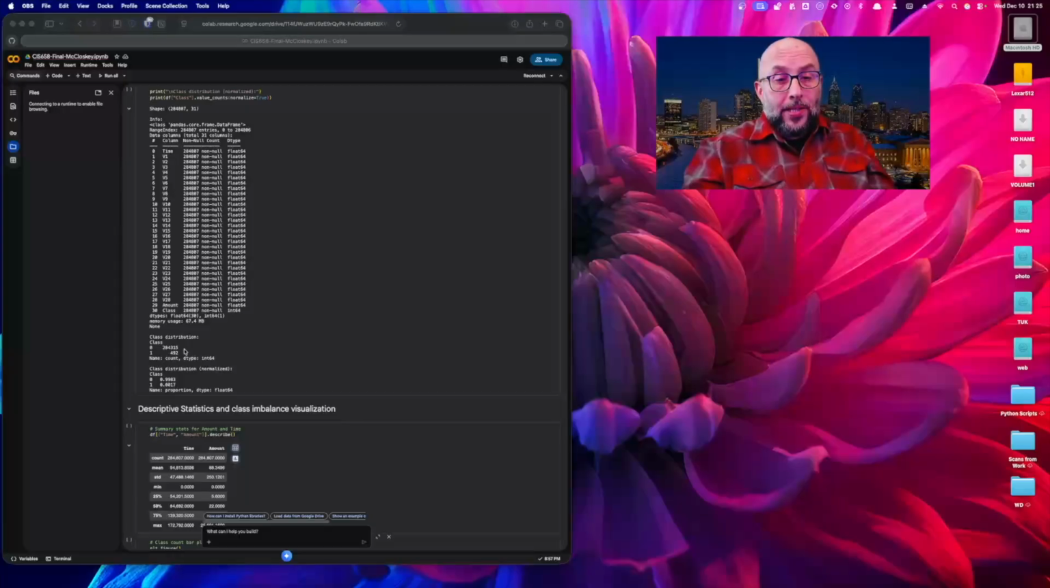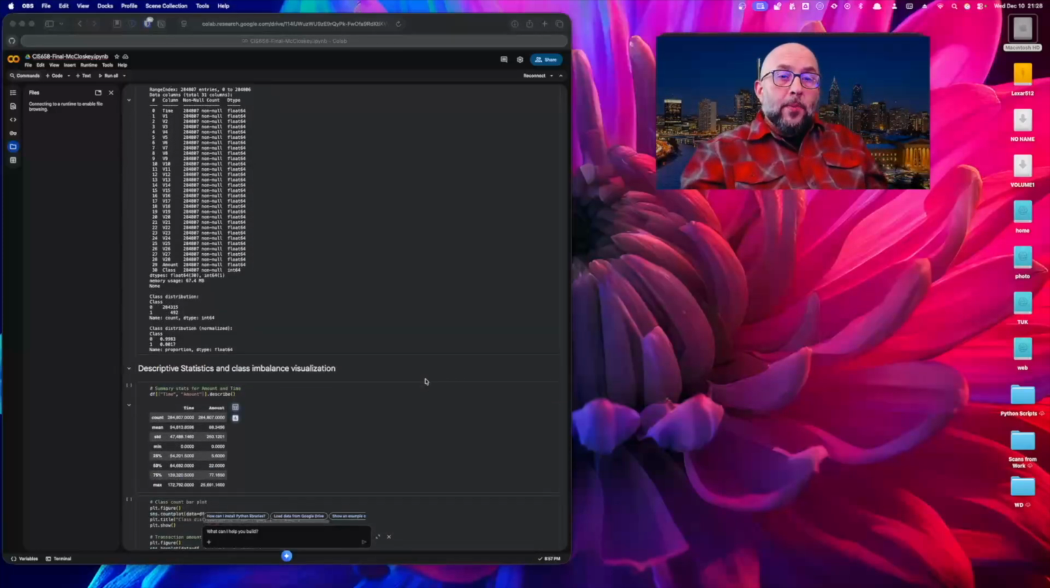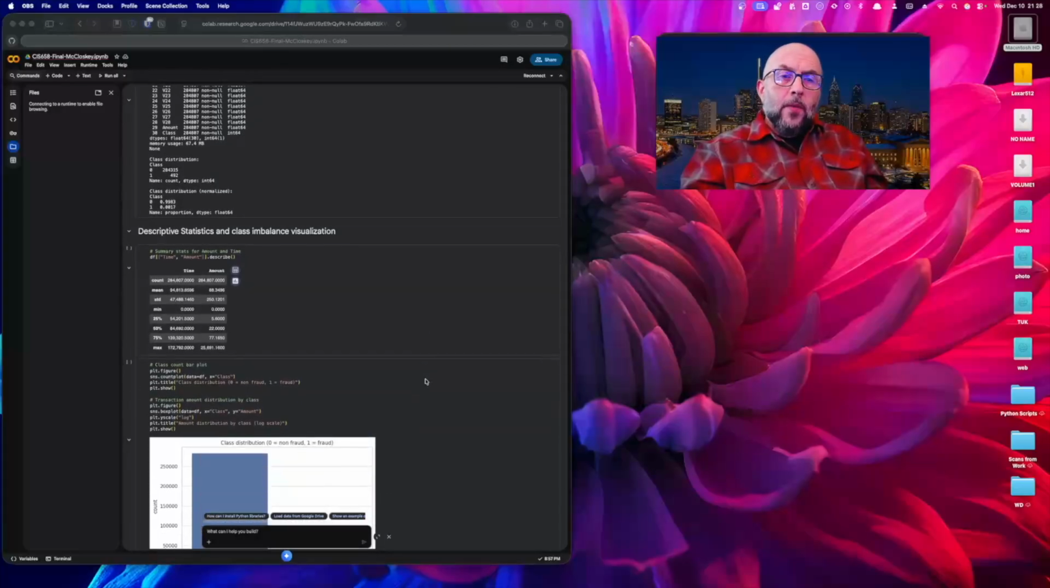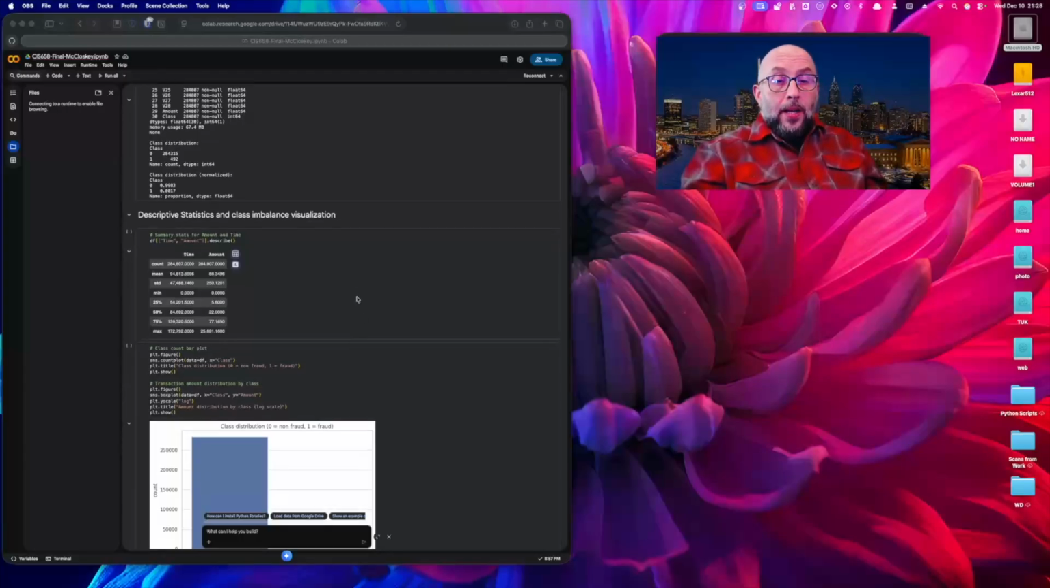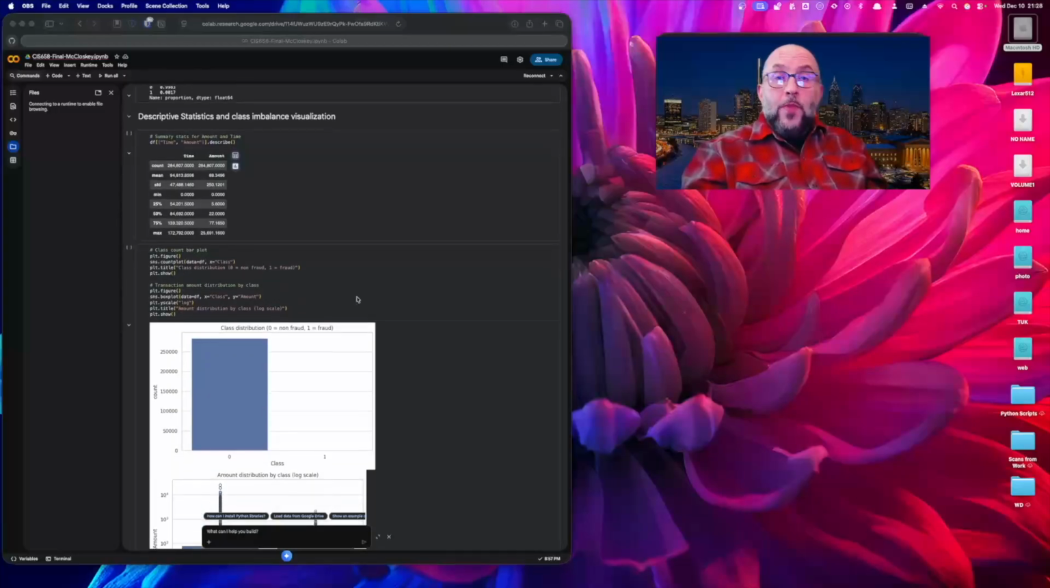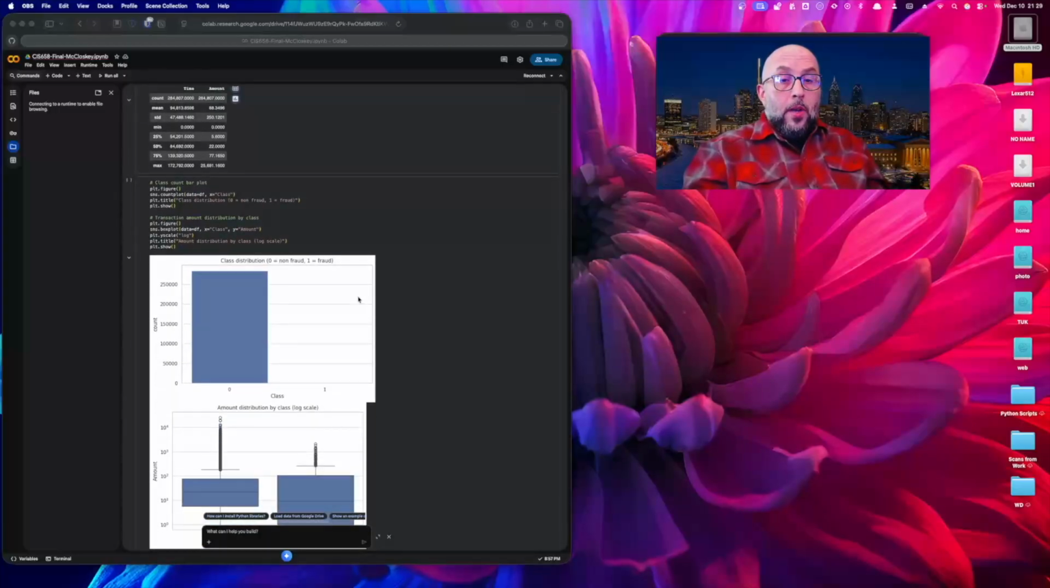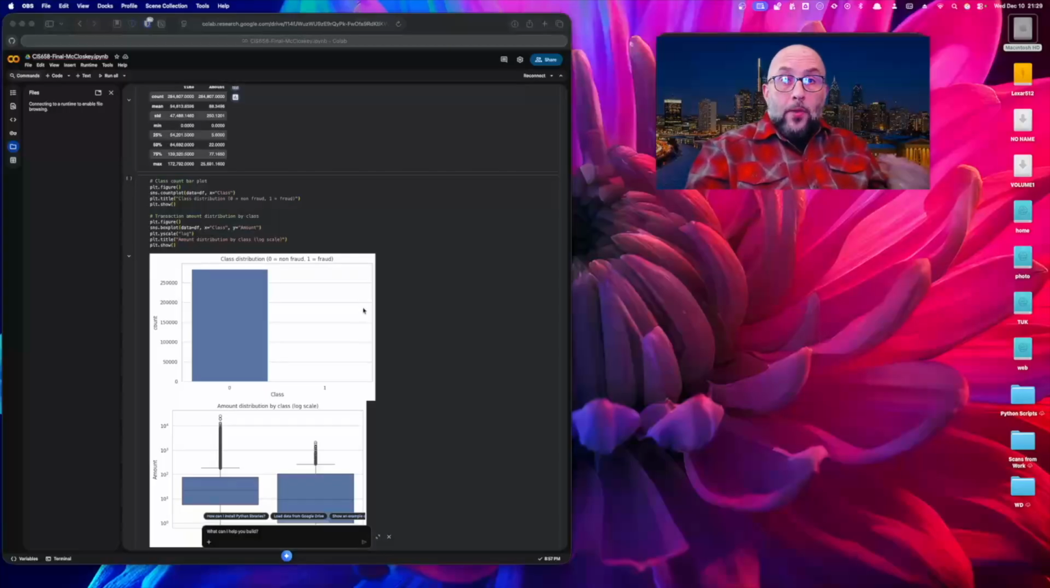284,315 non-fraud cases and only 492 fraud cases. That's about 0.17% fraud. Then I begin the exploratory data analysis. First, I compute summary statistics for the time and amount features. The box plot of amount by class shows that while fraud tends to involve higher amounts, the distributions overlap significantly. Next, I plot a class distribution bar chart which visually underscores how rare the fraud cases are.